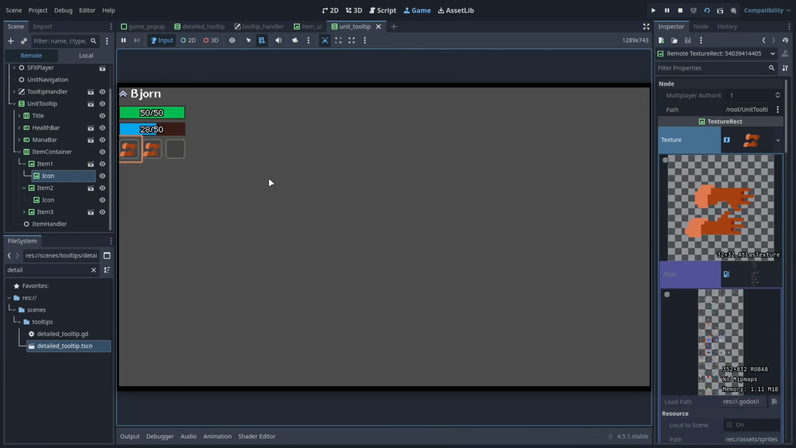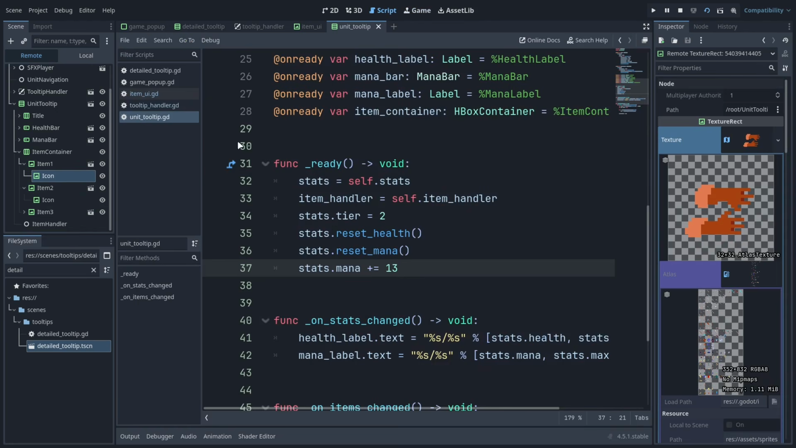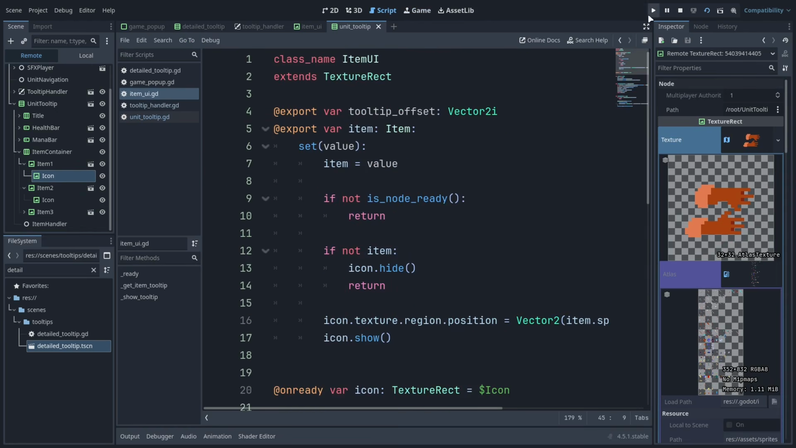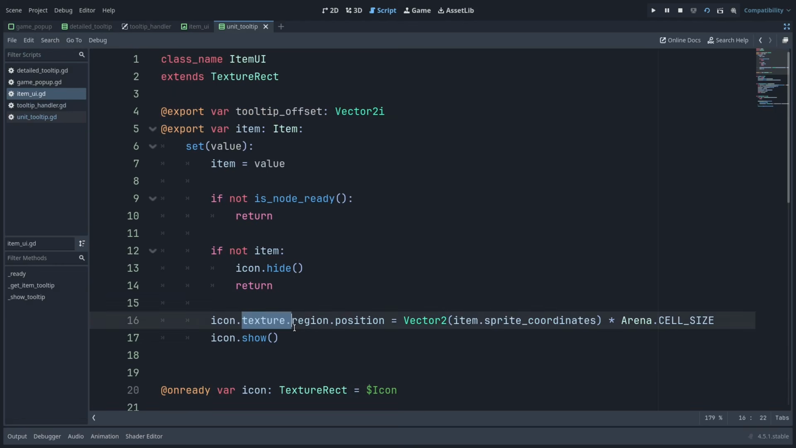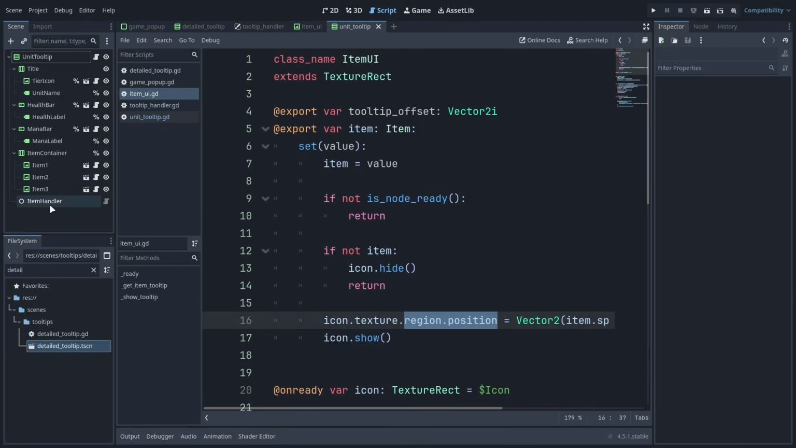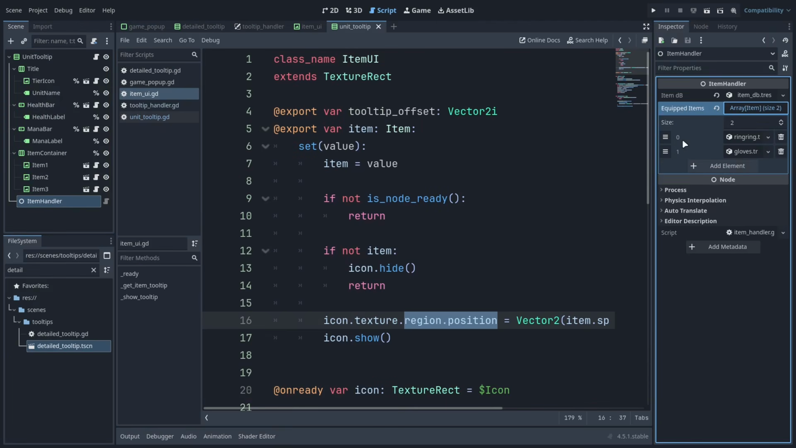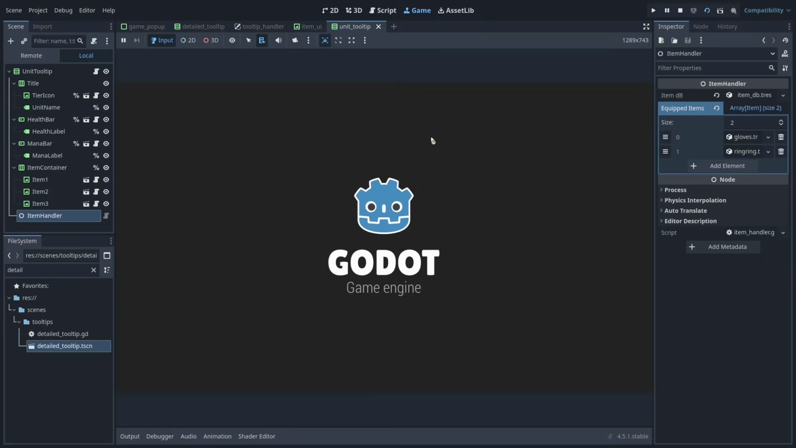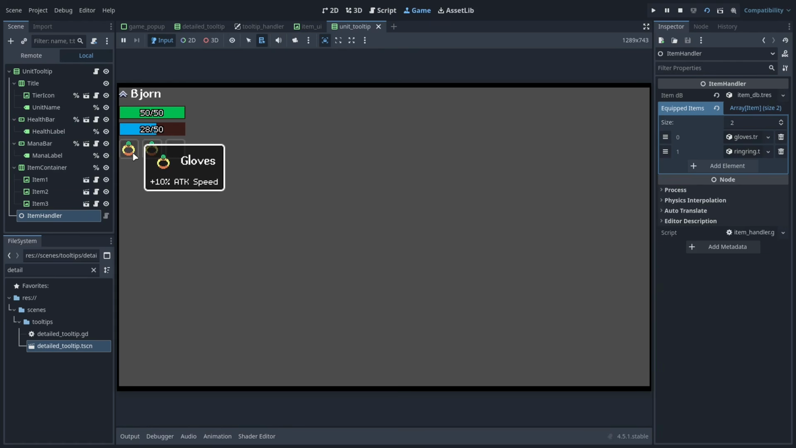And inside the script, if you remember, if we go back to the script and ItemUI, what we do is we update the texture resource's region's position property. Now, it probably is a case of sharing the same resource between the two instances, but if you want to double check it, a quick way to check our theory is to go to the item handler and just flip the order, right? So now the gloves will be the first and the ring the second, and if we rerun it, we have 2 ring icons, right?